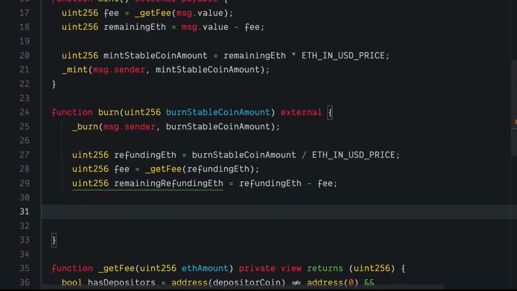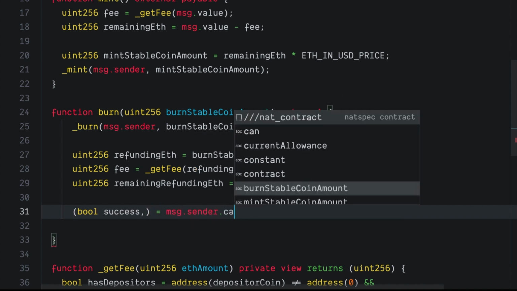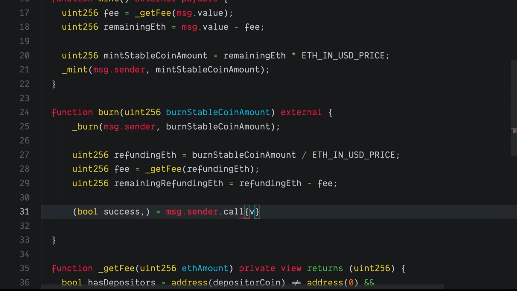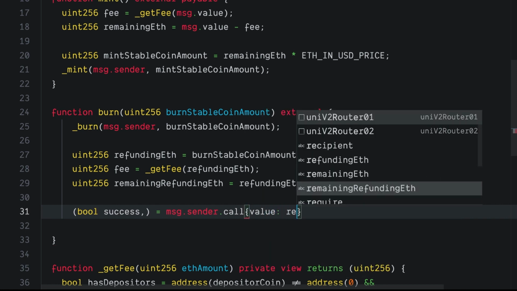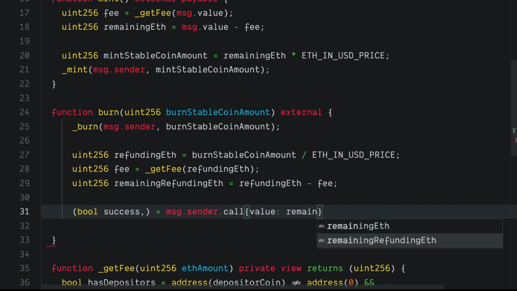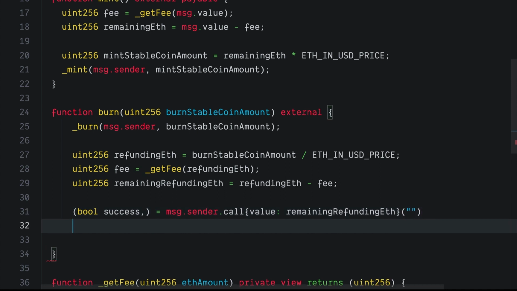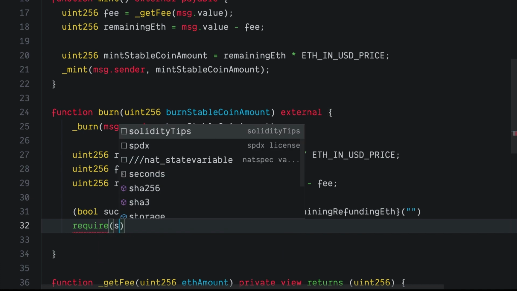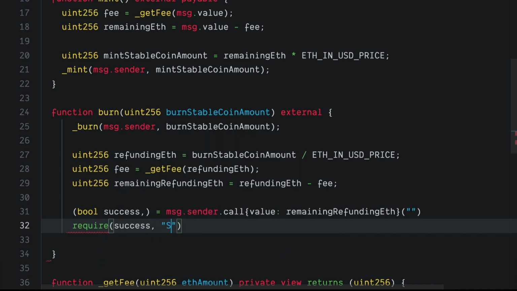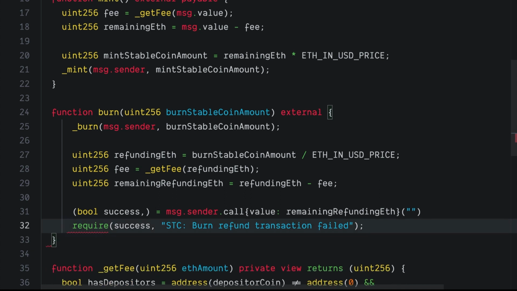And now we'll use this call functionality that we've used many times before: msg.sender.call, and we'll send him the amount of ETH back here minus the fee, and empty data because we're just sending ETH to his address. So yeah, let's check that this transfer was successful. And if not, revert with refund transaction failed. All right, so now we have minting and burning implemented.